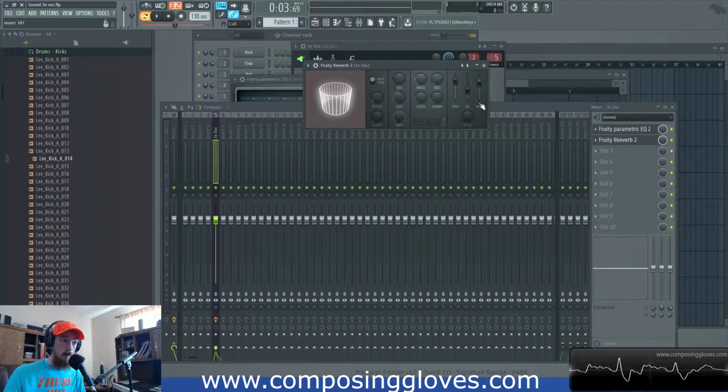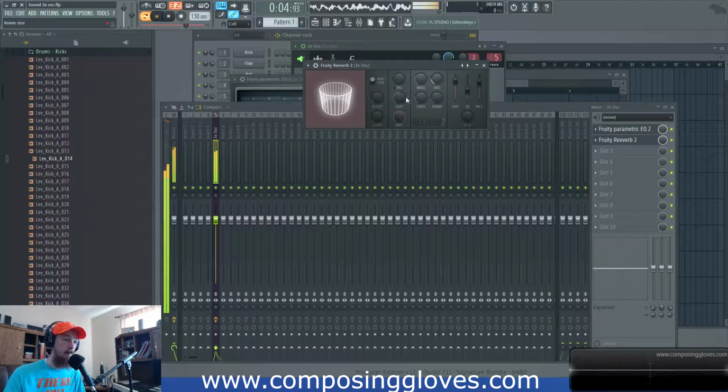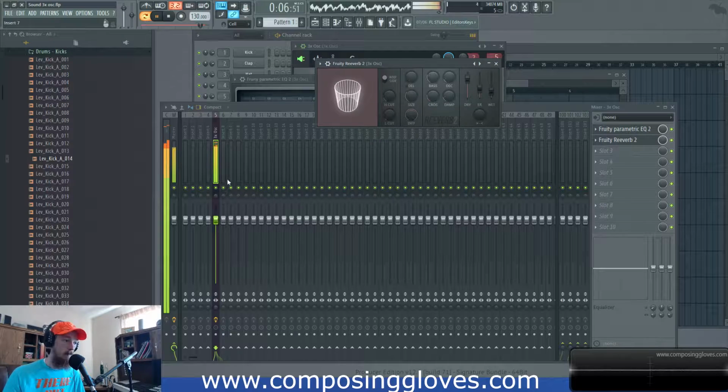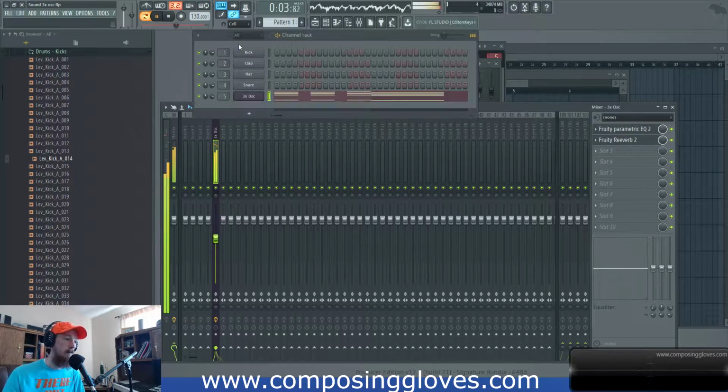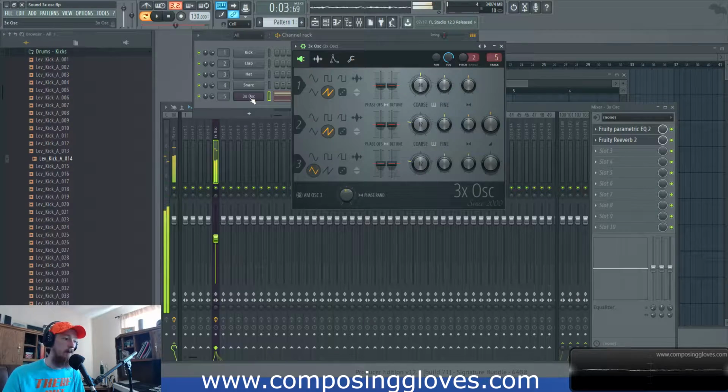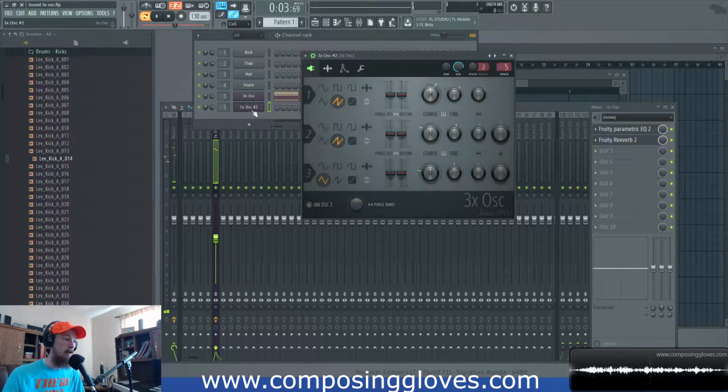Okay, so I just slapped on a reverb. I took the wet up. I turned my decay up. What you can do is you can clone this, and then on this one we're gonna use a square wave instead.